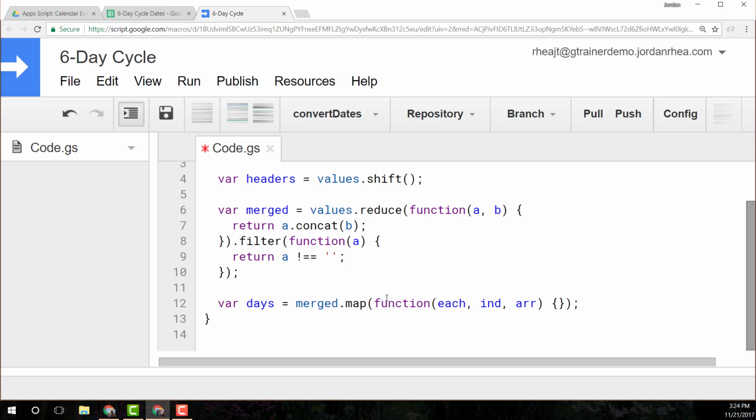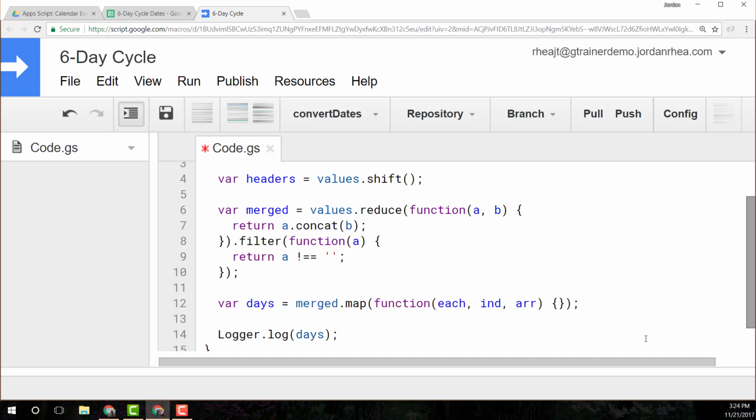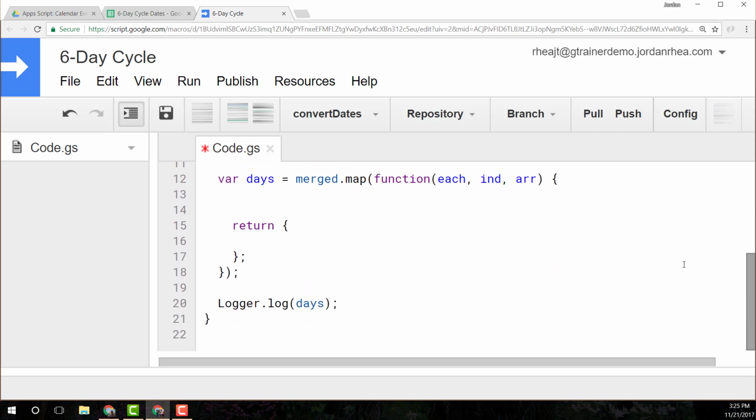And then let's log the whole thing there. So in this, we've got to return something. We know we're going to return something, and we're actually going to return an object. We're going to modify, but we've got to manipulate this data a little bit.